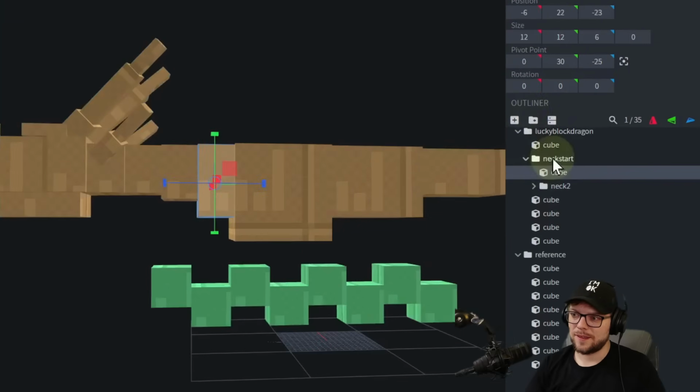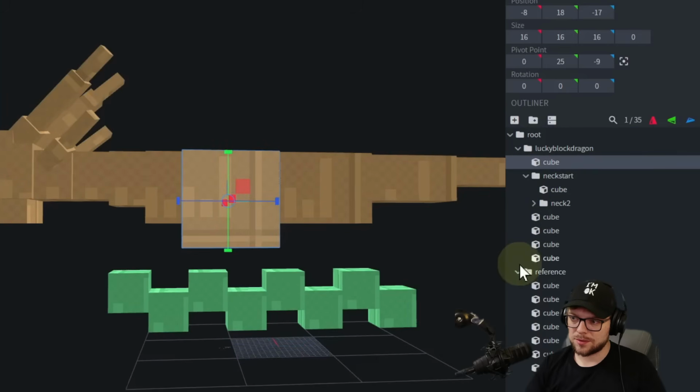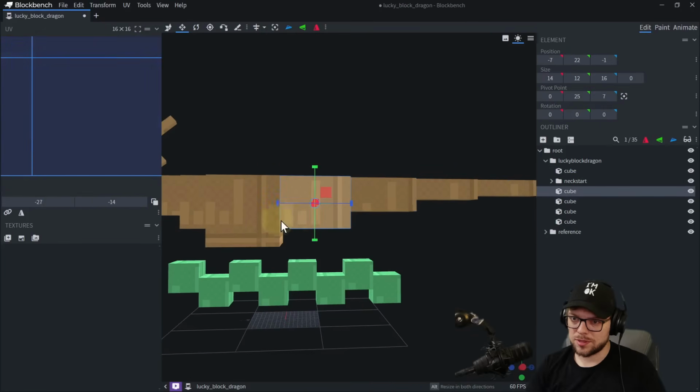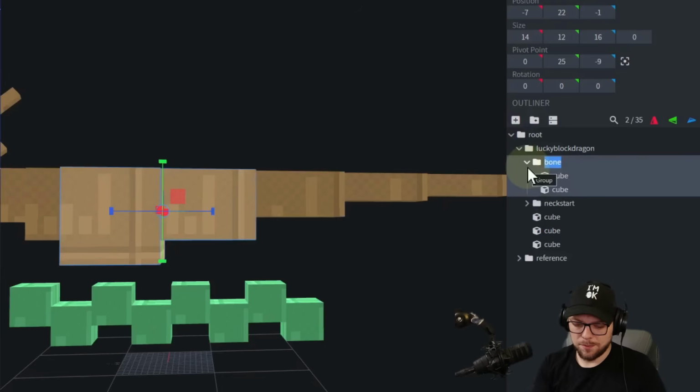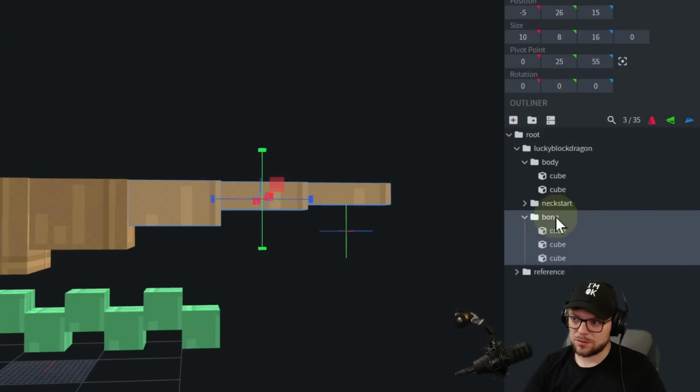Let's do selecting the whole thing. This is hide that, hide the neck. So we have this to work with. So these will be just the body bone, and this will be the tail bone.